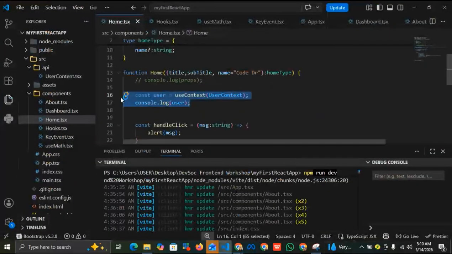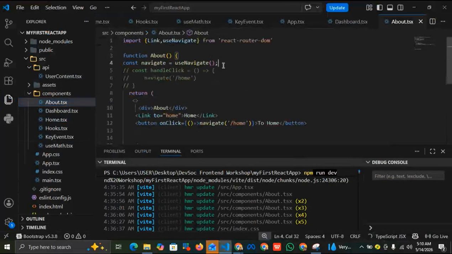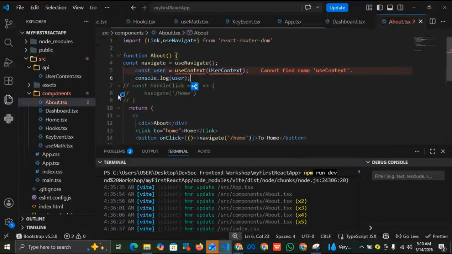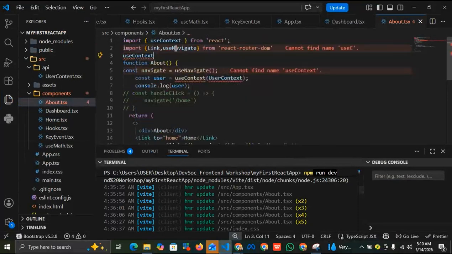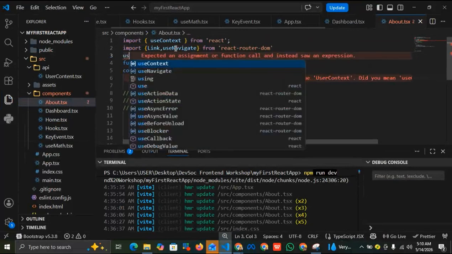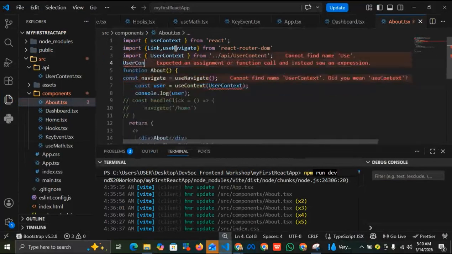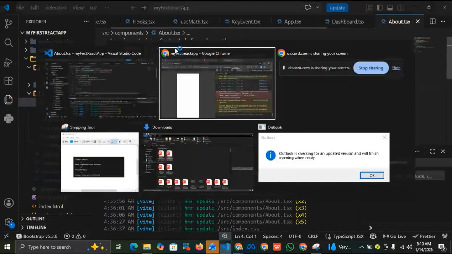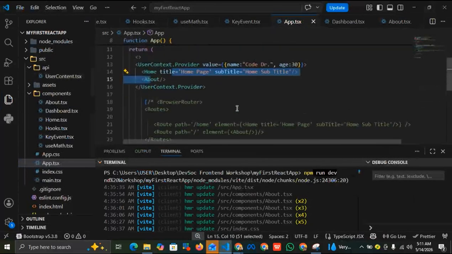If I copy this like this, now on the about page it's available also. I place it here and import useContext and UserContext. It will be available. Refresh. This is on the home. Let's access the about. Let me know if this will work.